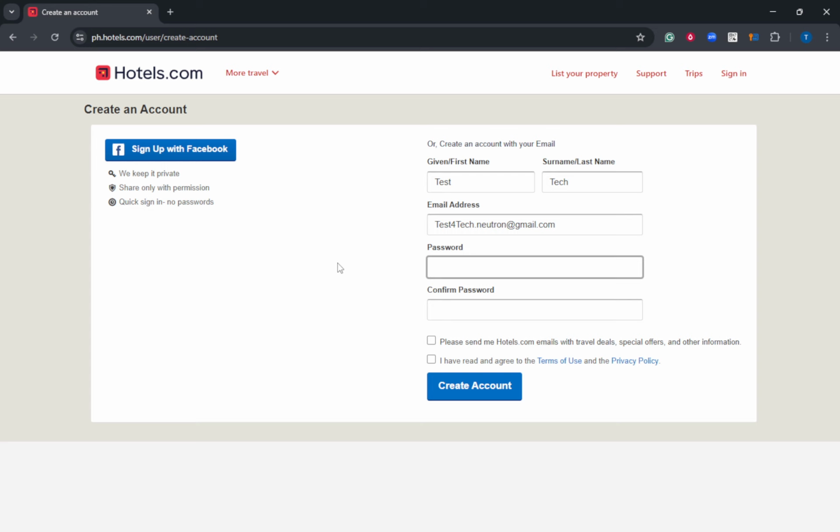Now create a password. Hotels.com typically accepts passwords between 6 and 30 characters. For better security, use a strong password with a mix of letters, numbers, and symbols, and avoid anything easy to guess. If you use a password manager, this is a great time to let it generate and save a secure password for you.